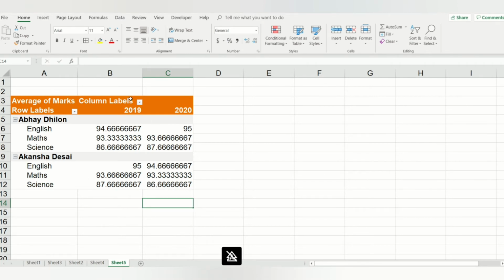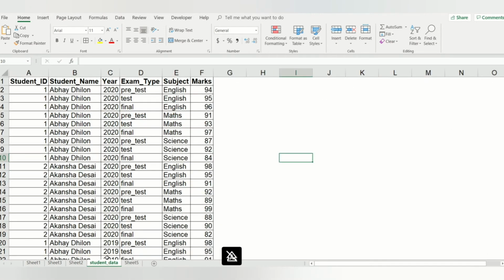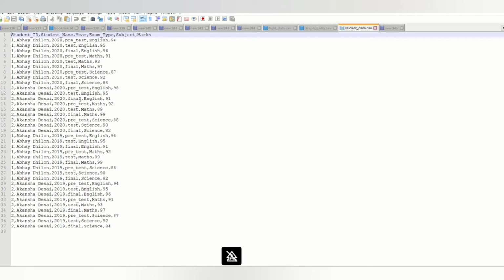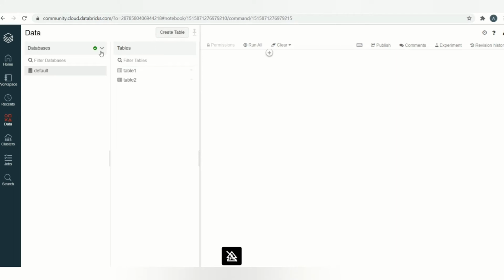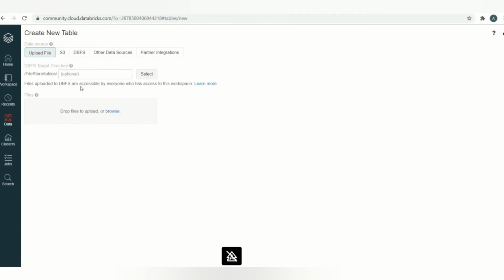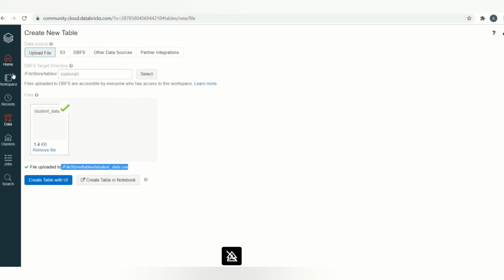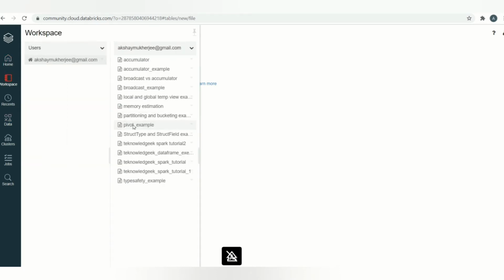Now can I create this kind of report in Spark? Let's start. Now to have this data in Databricks, we need to save it as a CSV, and it looks like this. Now I want to load this data. Let's go to Databricks and click on data, and you just create table and upload file, and then you can browse it, and then I loaded the file. So this is my file location. I just copy it, go to my workspace, and I start writing my code.